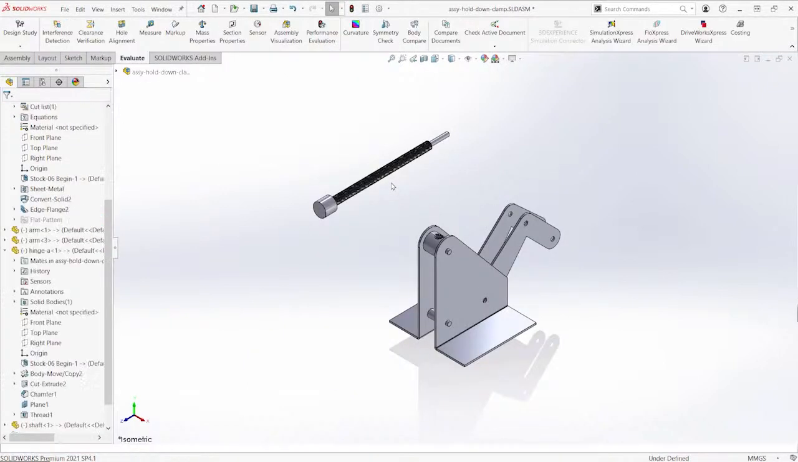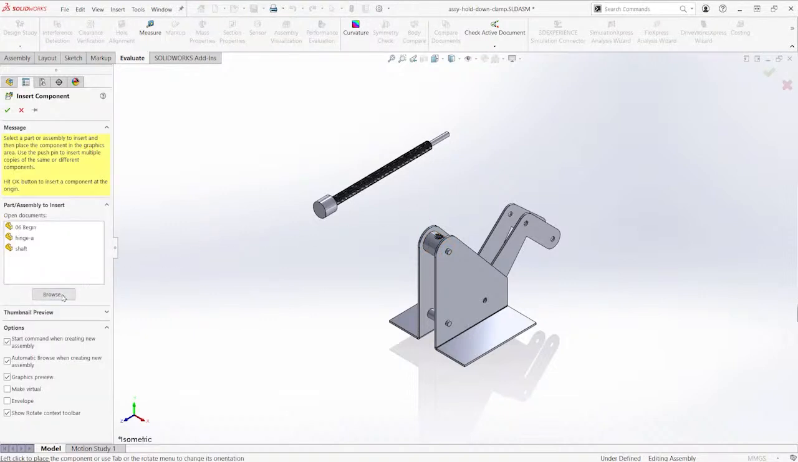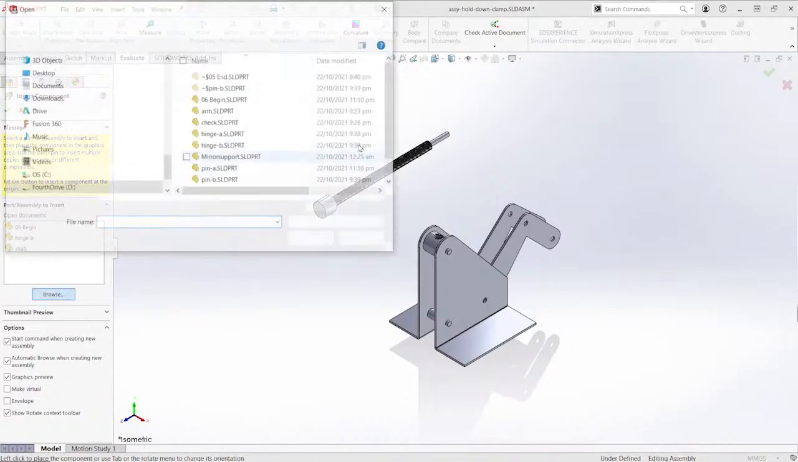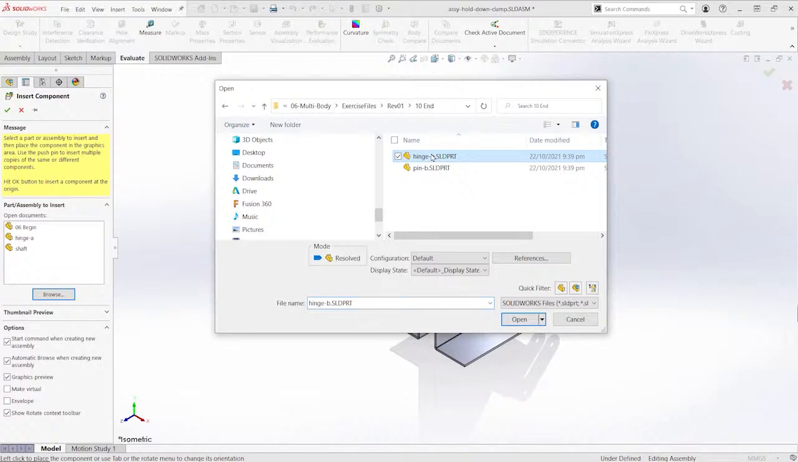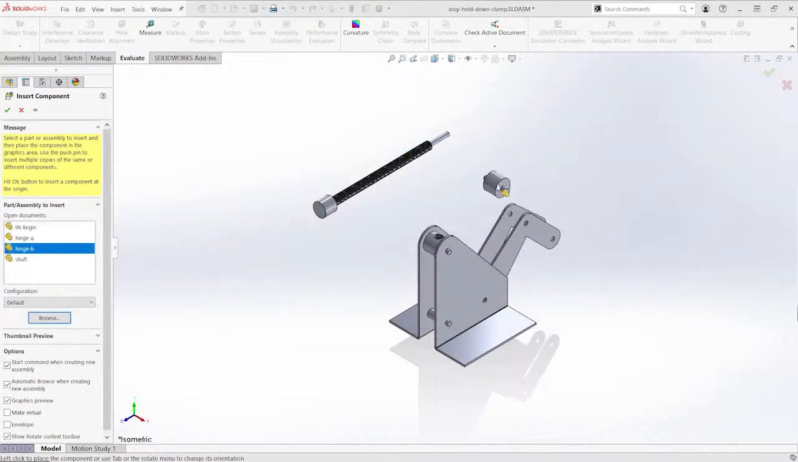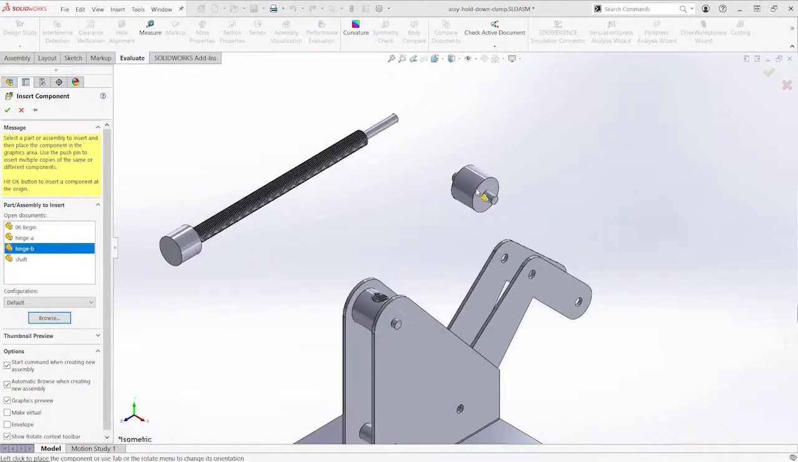Let's head back to our assembly. Moving forward, let's bring in hinge B. Hit S, selecting insert component. Let's select browse and selecting hinge B, selecting open, placing this part here.